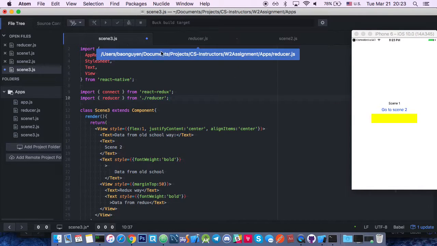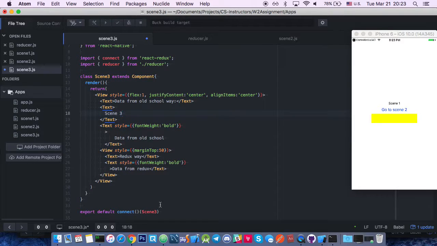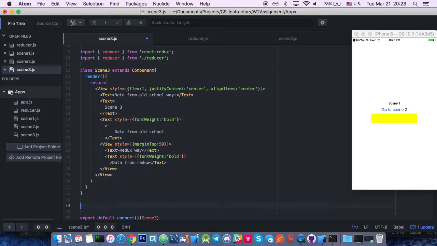Rename screen 2 to 3. And then we need to bring in the state. Is it a function or is it an object? It's a function. You need to bind it into the component.